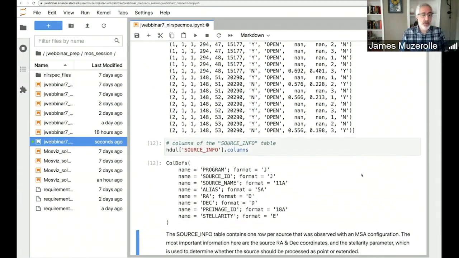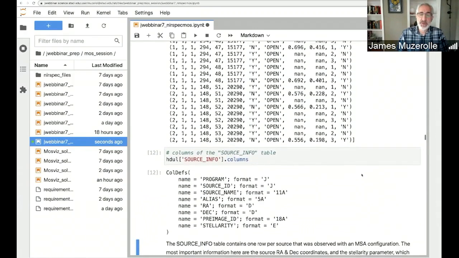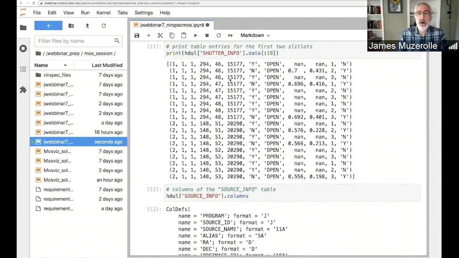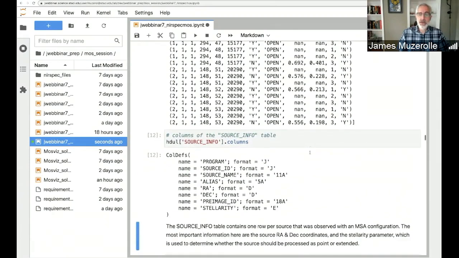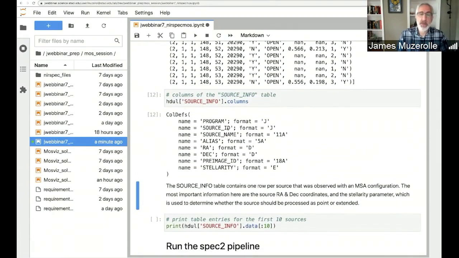The next table is the source info table, which contains information specific to each of the sources as identified in the shutter info table by the source ID, which is this column here. This contains information such as, again, the source ID so that they can be matched, the name of the source, if that's different from source ID, that's taken from the catalog that was used to plan the observations, if there was an alias included, and then the source RA and Dec coordinates on the sky.